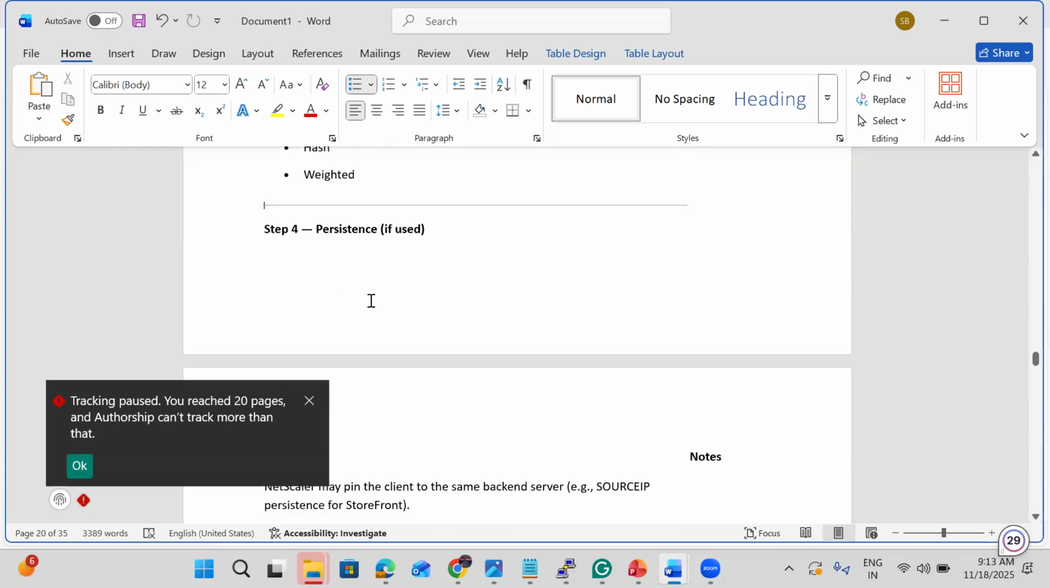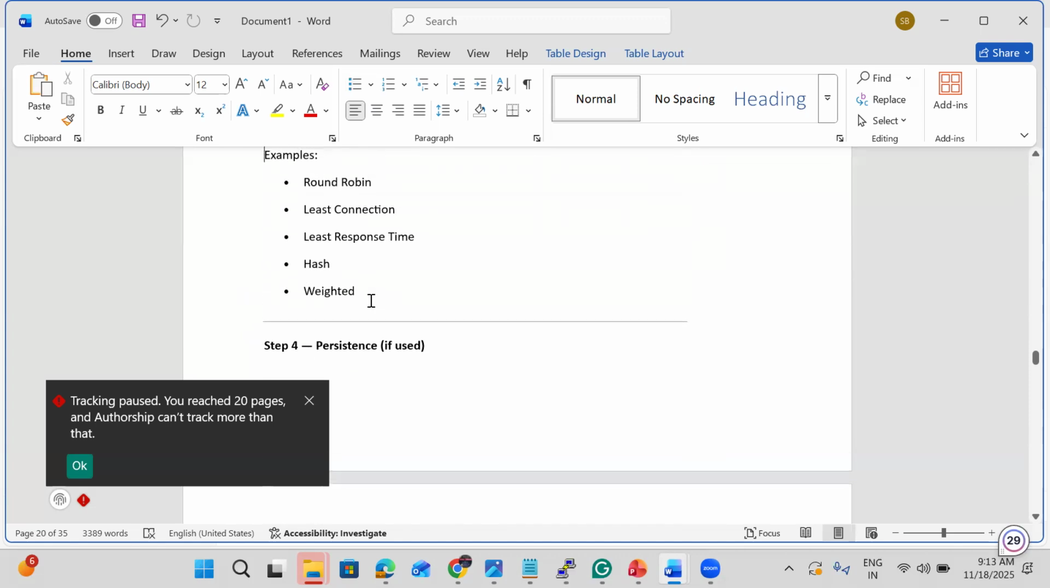Mostly we have round robin, least connections, least response time, hash based, and weighted also we can give. Round robin means the first request goes to the first server. If you have 3 servers, the second request goes to the second server, the third request to the third server. Again, the fourth request comes to the first server. With least connections, among the backend servers, whichever has the least connections at that moment, Netscaler takes the decision to redirect to it.